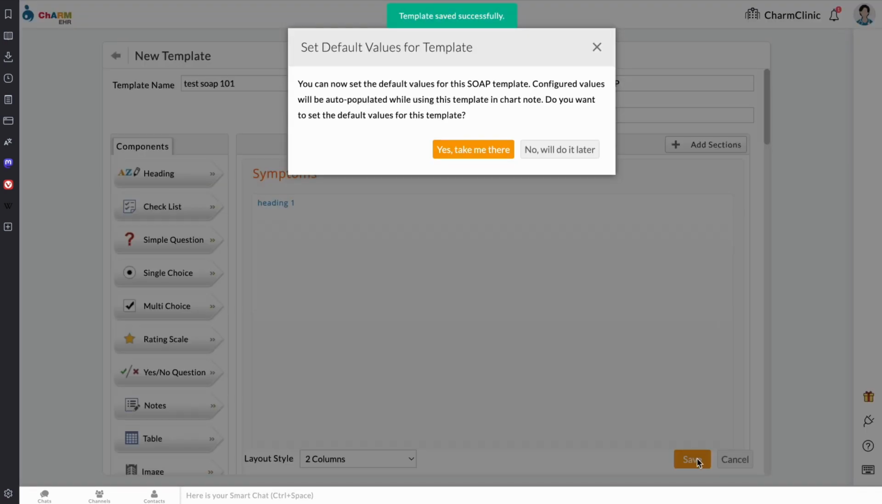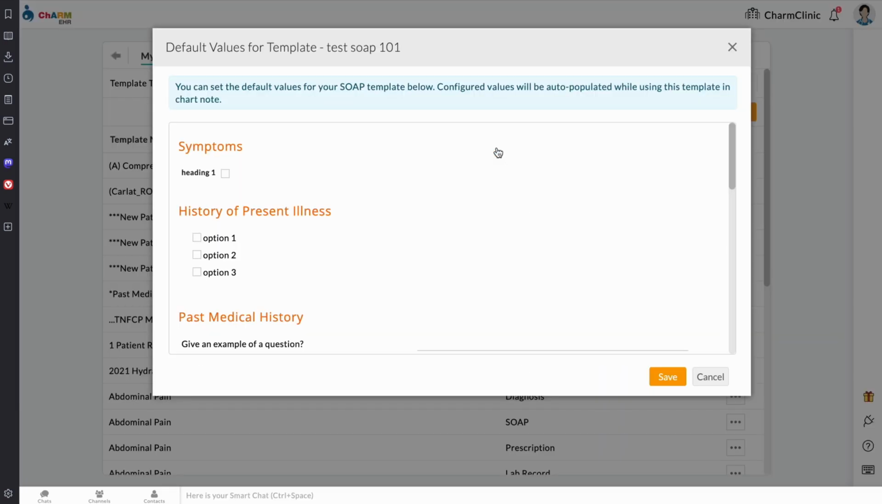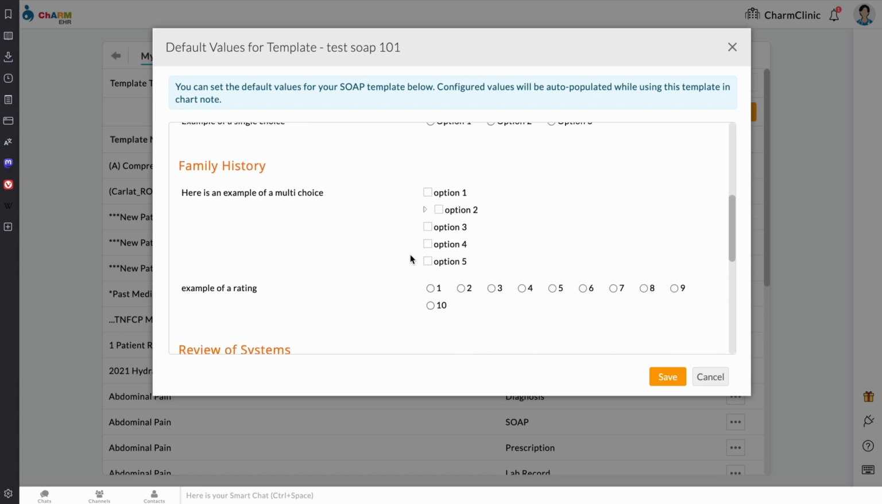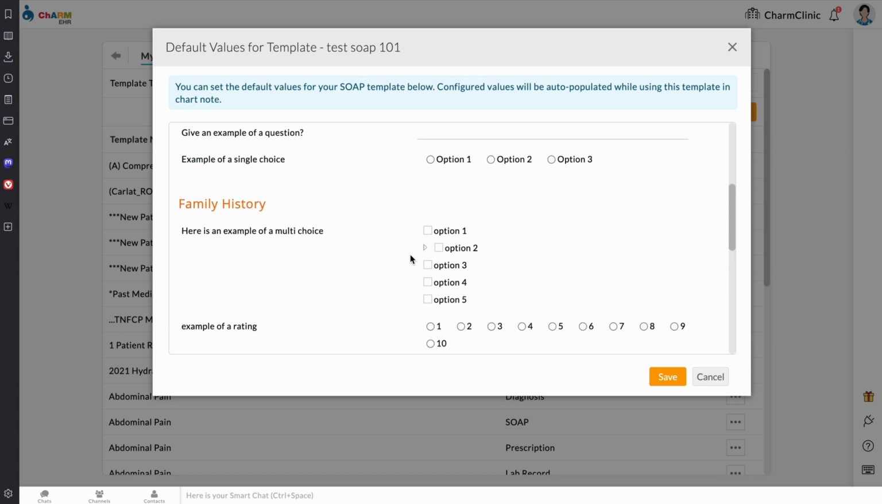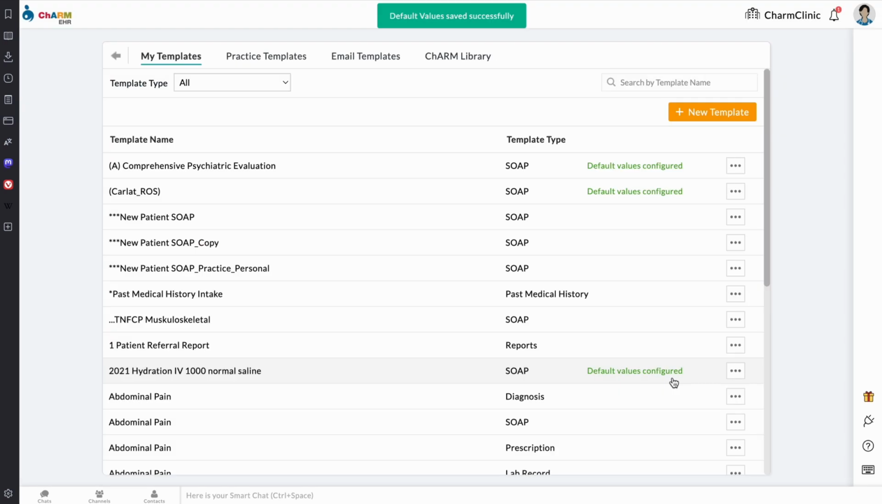You could choose to set default values if you want to. If you hit "no, will do later," it will not allow you to select that. But let's just show you what it would look like if we did. So this, I could just choose to have the heading enabled. I'll leave this blank for now, but you could choose to select the options you want added into your chart note. Okay. So let's hit save.